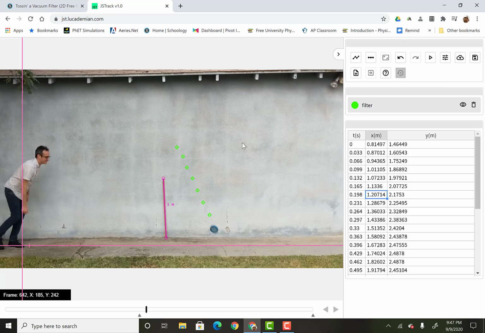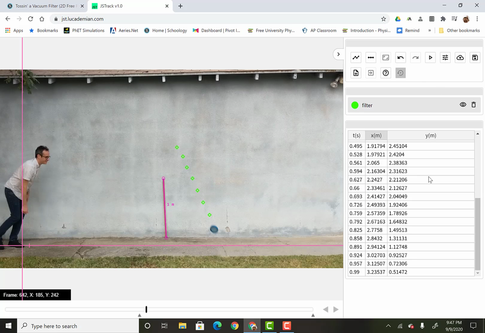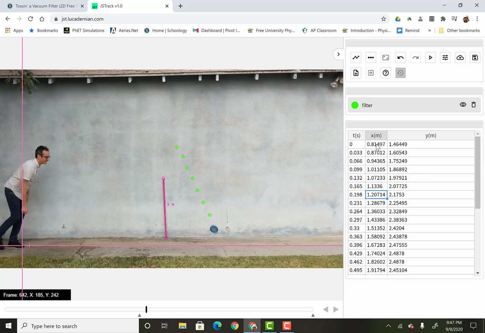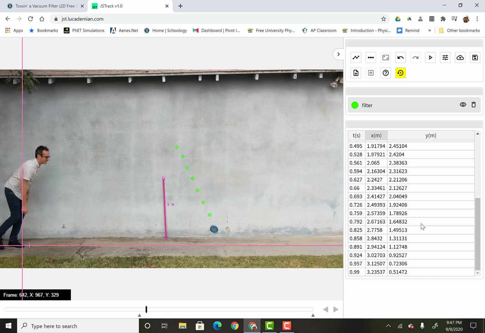All right, so here we go. I've collected a lot of data points, maybe 30 or something like that. Again, I have my meter stick with my measurement here. Here are the last few data points, almost maybe 7 or so. But I have all my data points here.